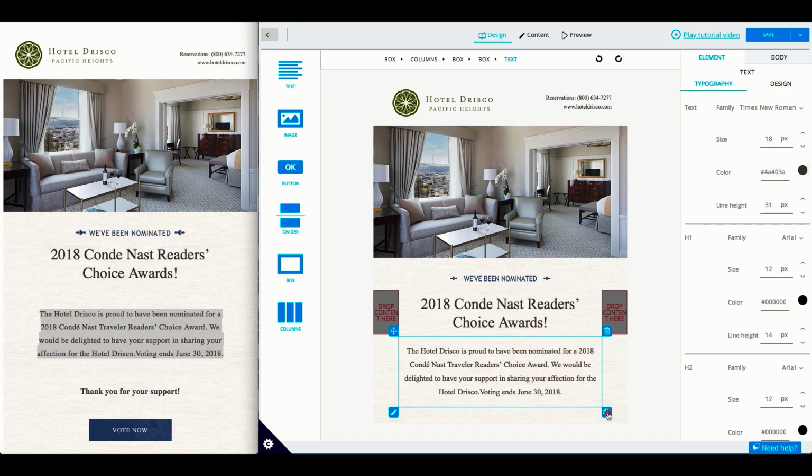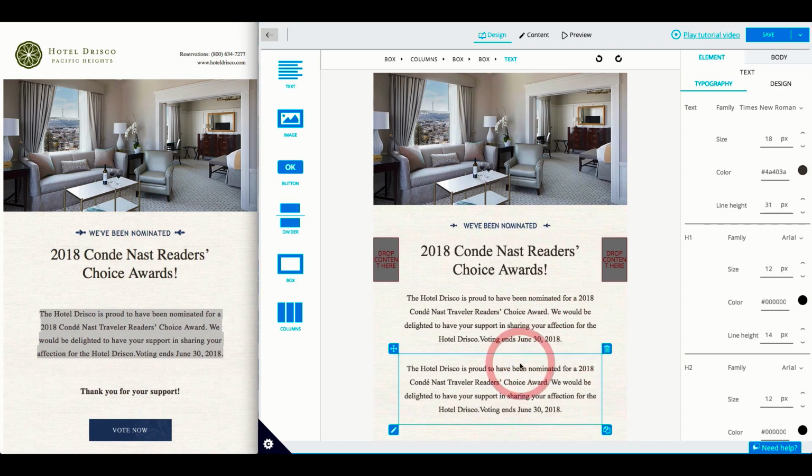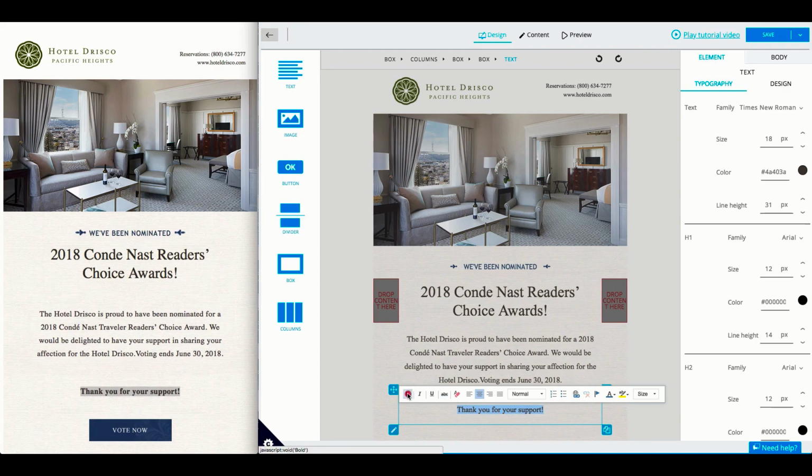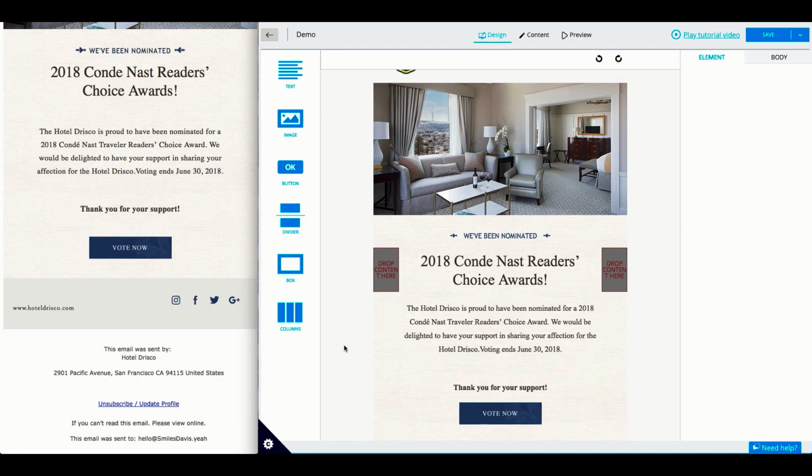Now let's copy that again and use it for the thank you for your support text. Now here I added a button, but this part isn't in the video. It's quite simple to add, just like we added the other elements before. You can use a button element or an image element.